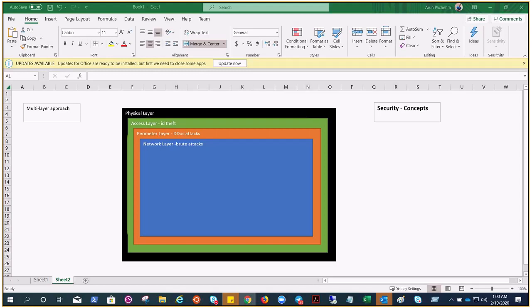Okay, for perimeter we have DDoS. Okay, we have firewalls. For access layer we have different resources provided by Azure AD. We already talked about that. Physical is the cloud provider's problem, not ours, but of course it is ours, but their responsibility.